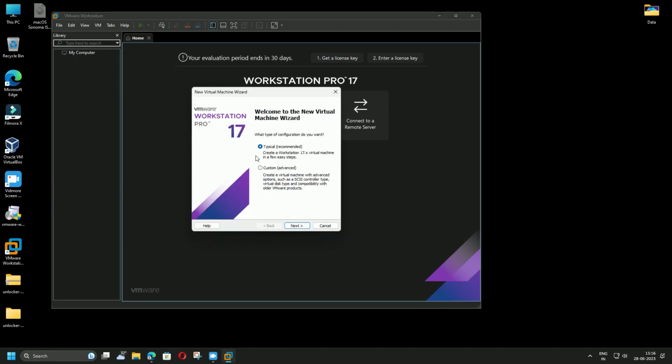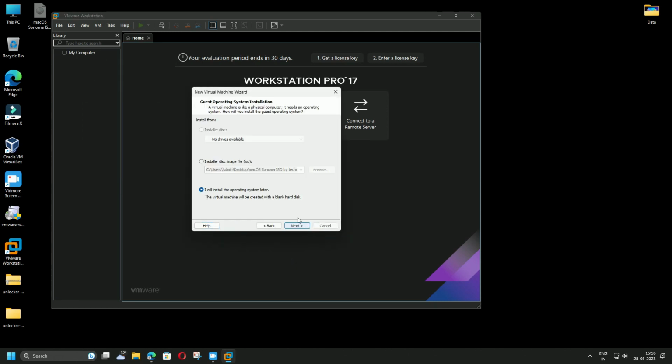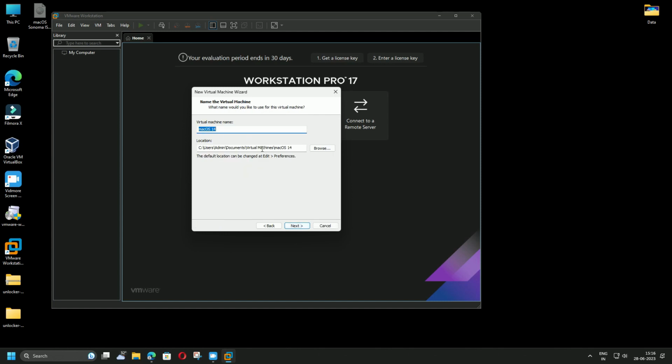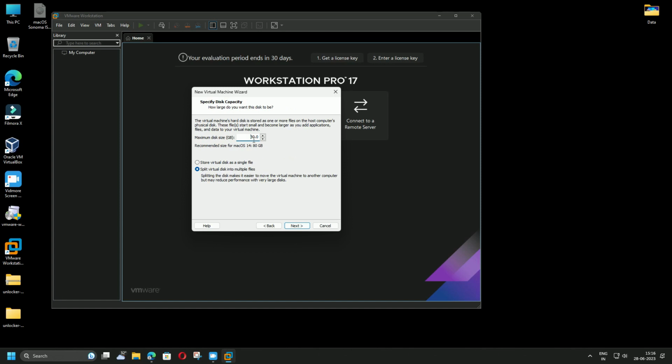Now click on create a new machine, select typical, click next. Select I will install the operating system later, click next. Select Apple macOS and macOS 14, click next. And you can simply name your virtual machine, which I am keeping as macOS. Now select the hard disk, which should be a minimum of 80 GB, and click on customize hardware.